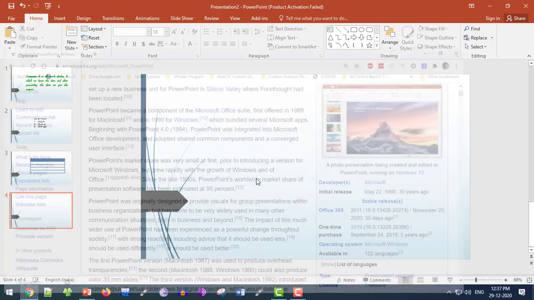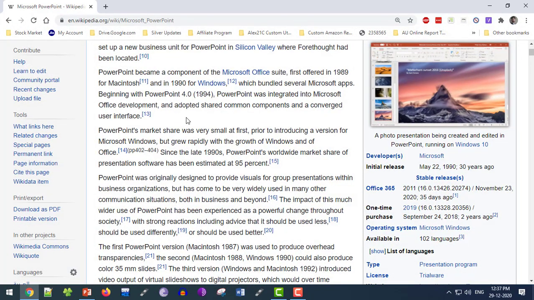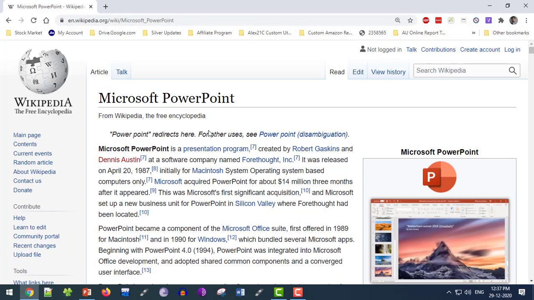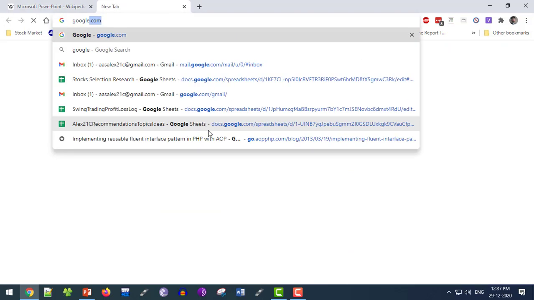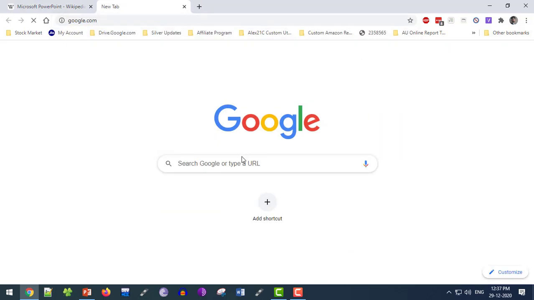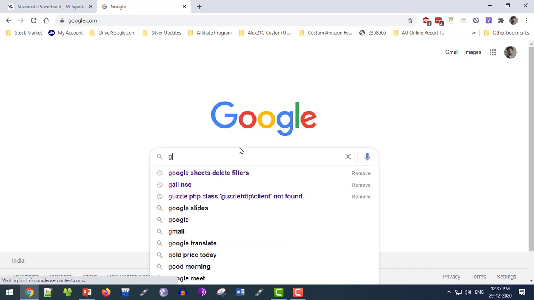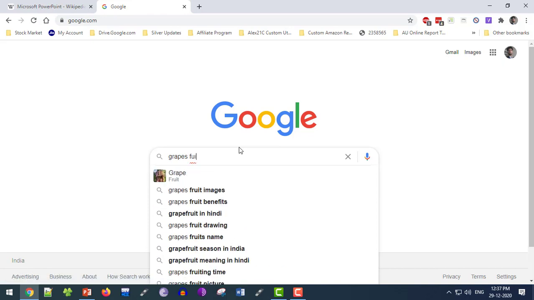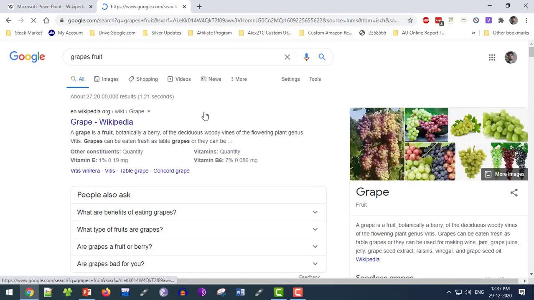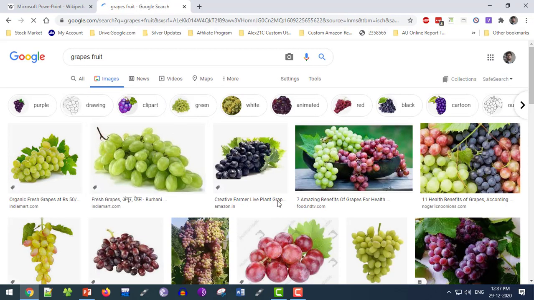So I just open Google, and let's see if we can find any image of apple fruit or grapes. So these are the images of grapes. Let's just select this one.